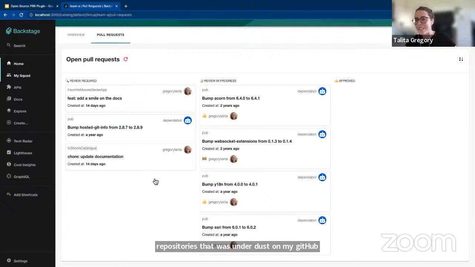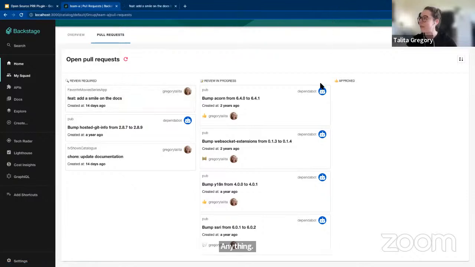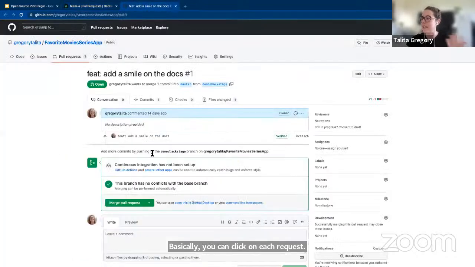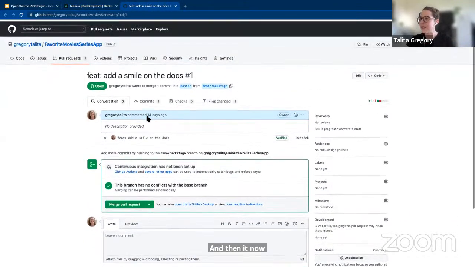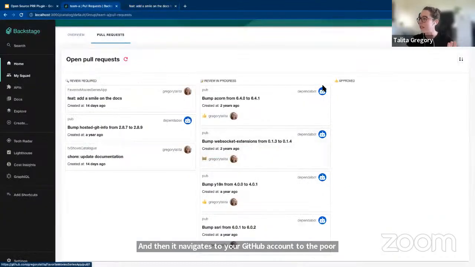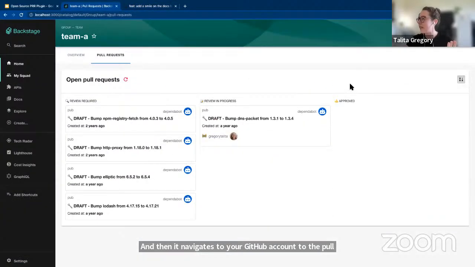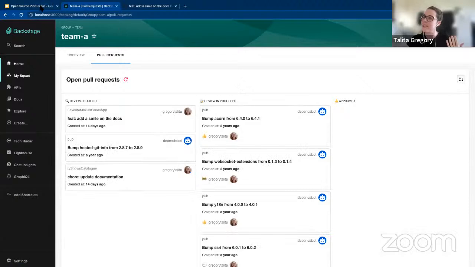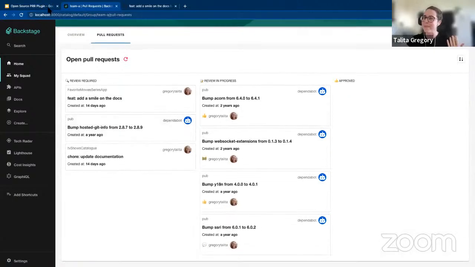Sorry for anything. Basically, you can click on each pull request, and then it navigates to your GitHub account, to the pull request. You can review it. And then you can also see the draft PRs by clicking here. I also put it explicitly in the title that it is a draft PR so you don't get confused. And that is mostly it.